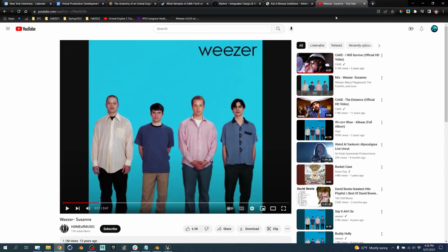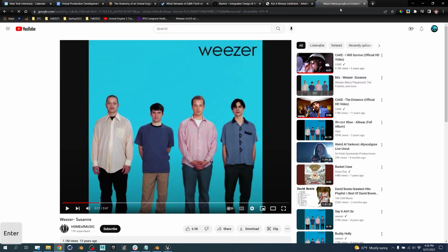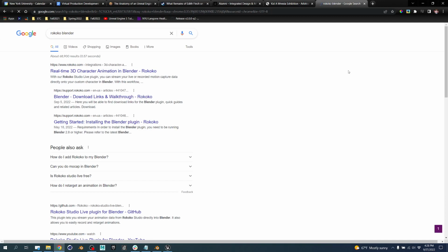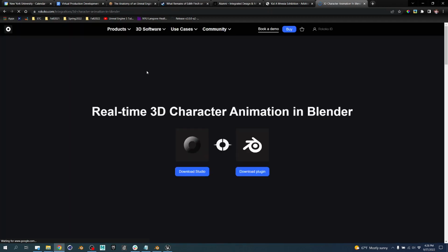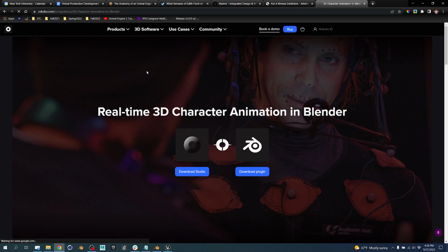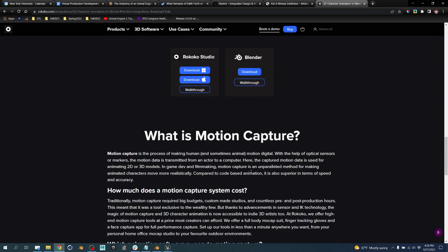Rokoko, if you might remember from last week's lecture, is an inertial suit, and they make a plugin for retargeting. It's actually meant for previsualizing your Rokoko suit animations in real time in Blender. But we're going to use it for retargeting.